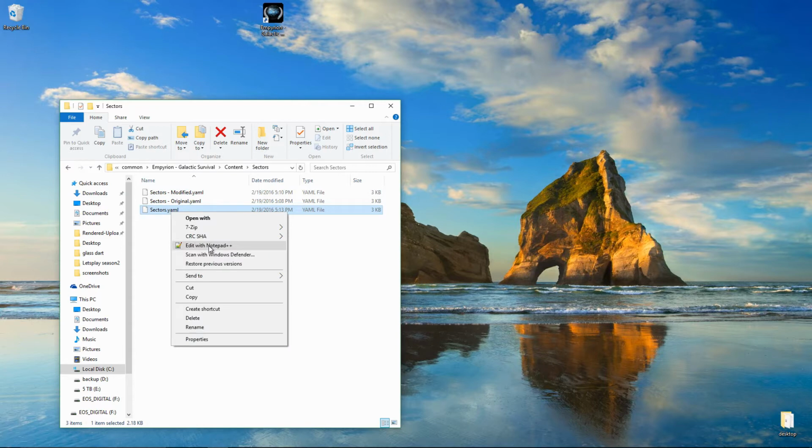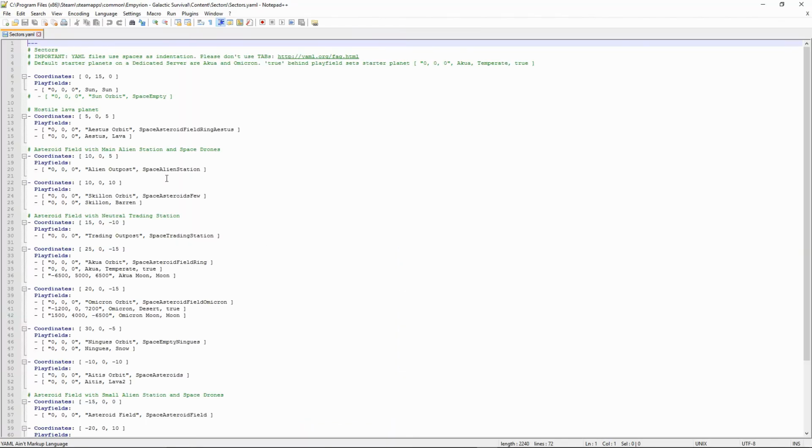So you want to open this up. It's a text file, so you want to open it with a text editor of some sort. I really like Notepad++ myself, but you're welcome to use whatever you want. In here is a list of the areas, the playfields. And it shows the coordinates. That's the larger coordinates of where all of these are relative to each other.